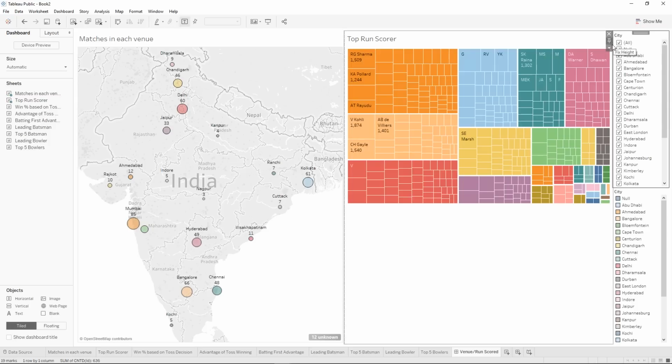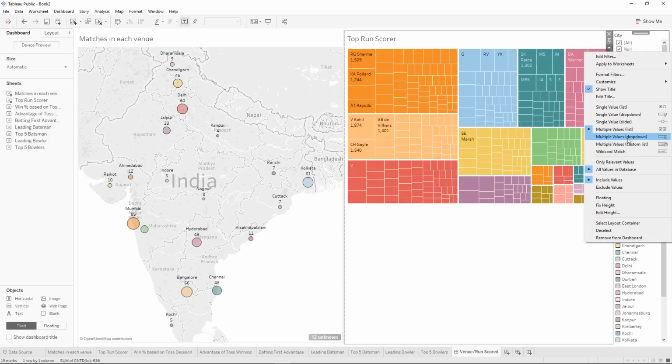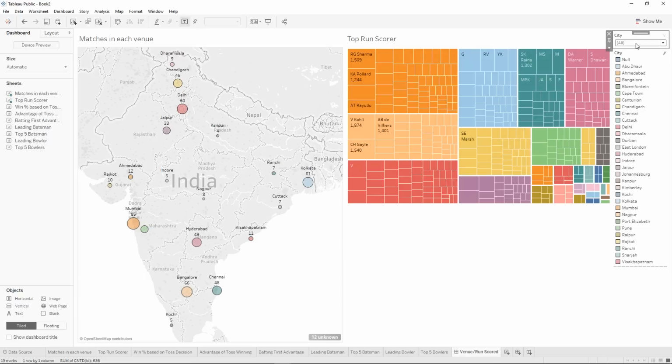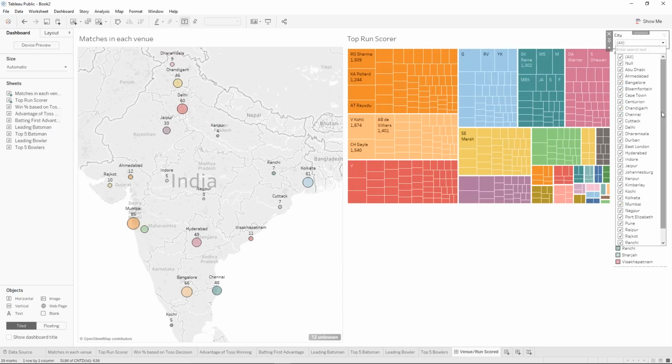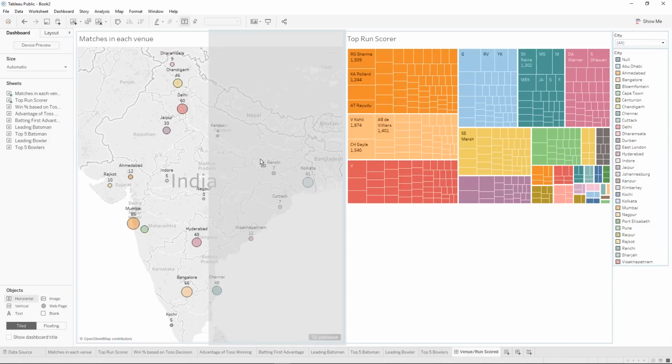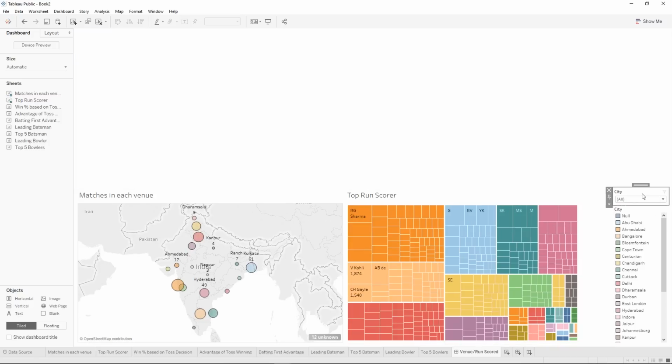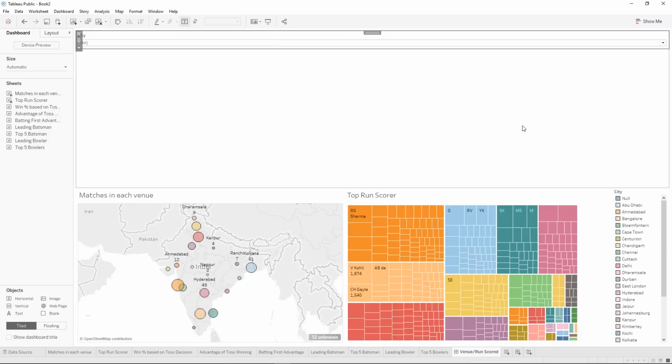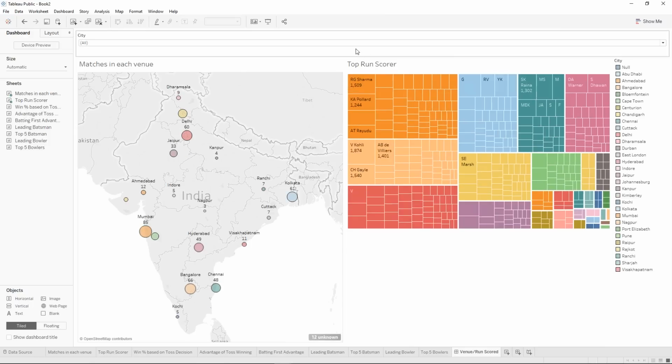Another thing we can do to make this look a little nicer is make this a multiple values drop down. So now it's in a drop down form. We can also add a horizontal object up here and put city up inside of there as kind of like a header.